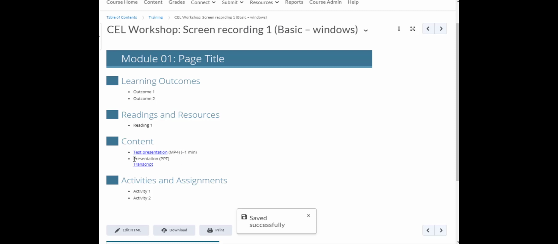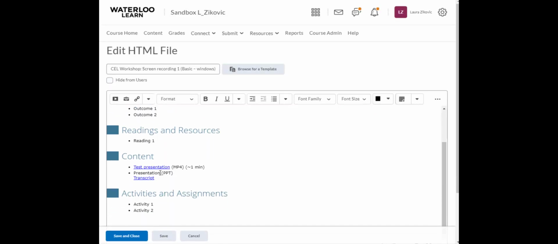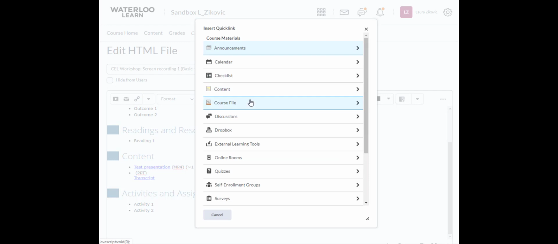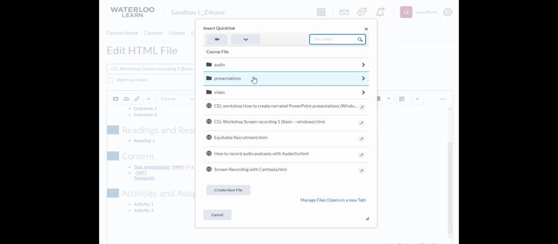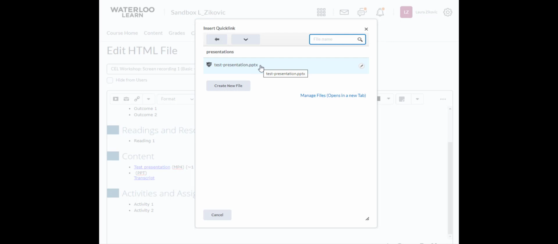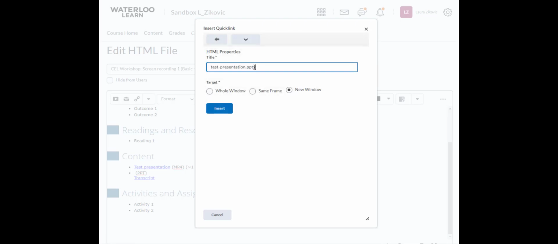All right, so let's have a look at linking my PowerPoint presentation. So again, edit HTML. And then this is where I'd like my presentation to go. I'm going to click Insert Quick Link, Course File, Presentations, and here's my PowerPoint. Again, not going to click on it right from here because that will be my link name. So let's click on Edit Options. Just going to call it Presentation.